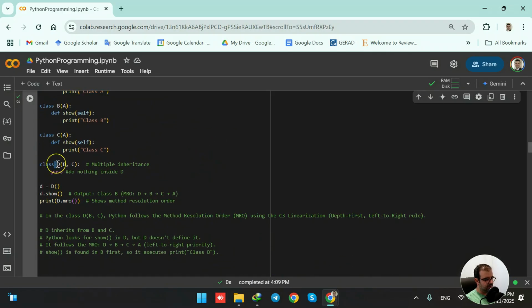The class D inherits from B and C, and Python follows method resolution order using the linearization, okay? So we are going to go by the left to right rule. Therefore, D inherits from B and C. And Python looks for the function show in D, and D doesn't define it, so D doesn't have it, and we wrote pass, just do nothing in D. Therefore, it follows the method resolution order, which is this one.